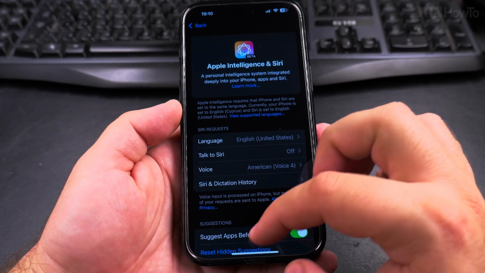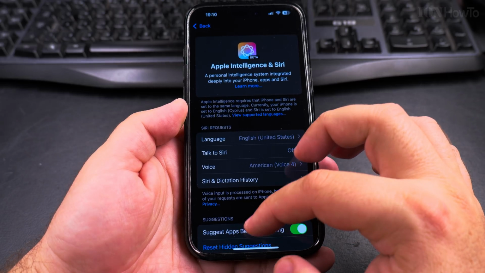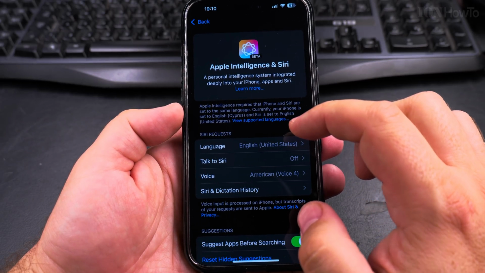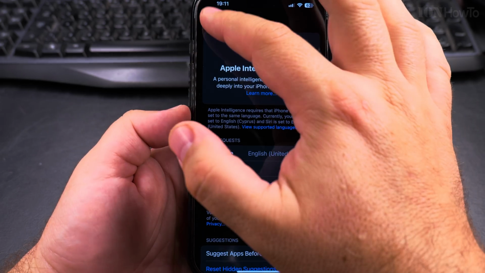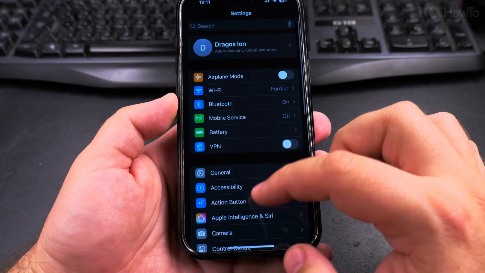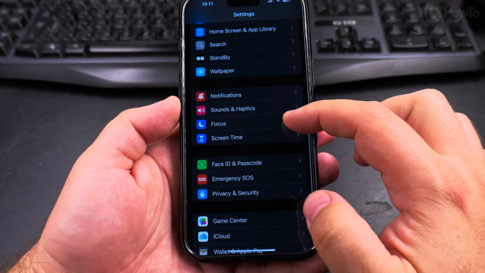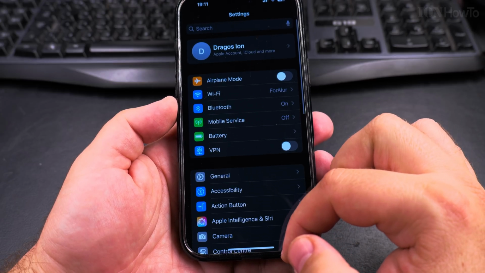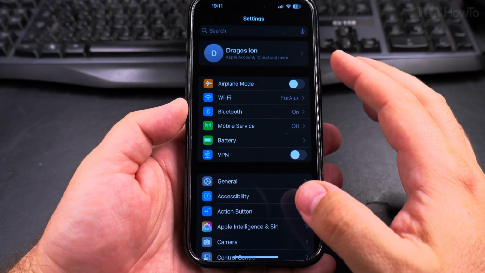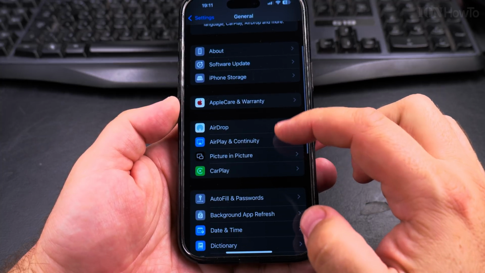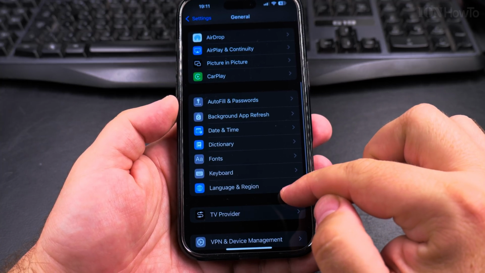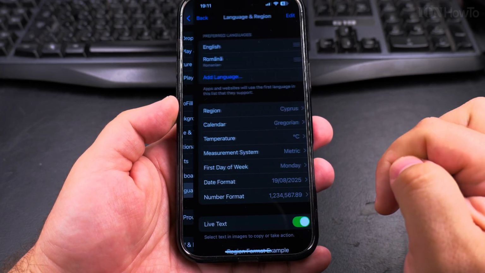For that I have to go into the settings of the iPhone and change the language. So I go back here, on the main page of the settings I go to General, and then in General I scroll all the way to Language and Region.